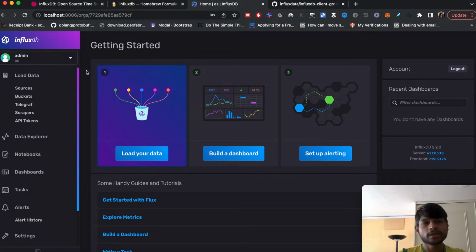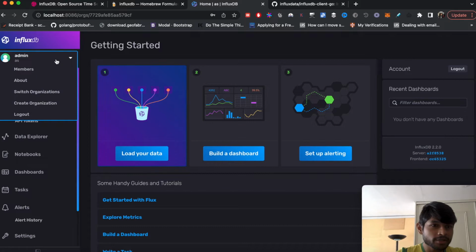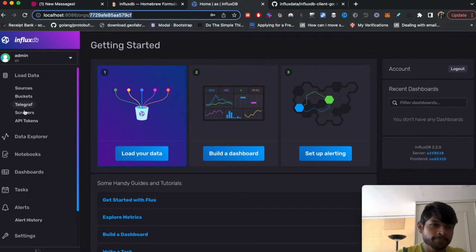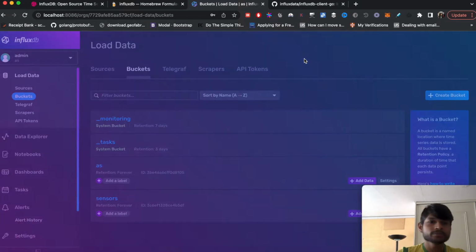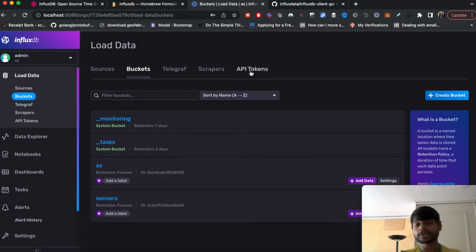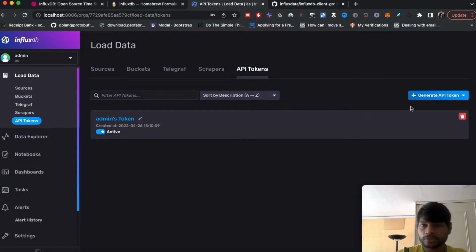There are a few things to keep in mind. One is the concept of buckets, where you store your data. You can also create organizations. In my case, I can see my organization is this string, and I can create my own buckets. I have created my buckets before, but you can always create one using the create bucket button. The third thing is API tokens. You can generate an API token by clicking on this button, and it is kind of like a password. You need it in order to access the database.